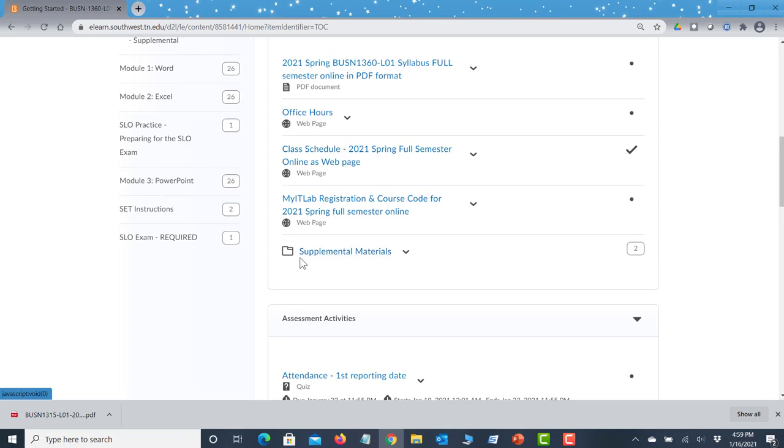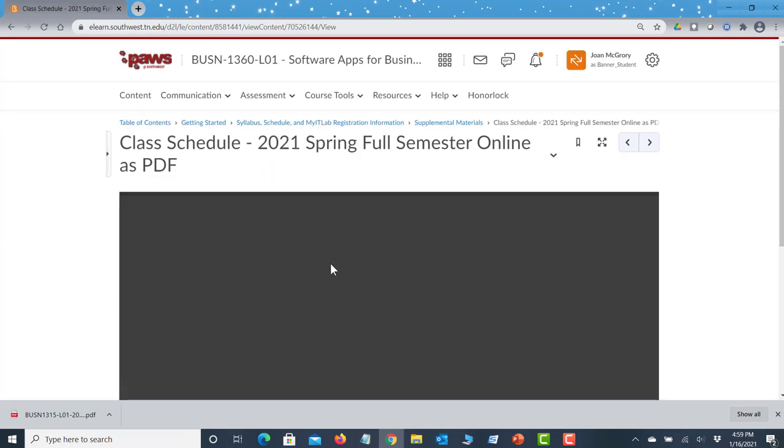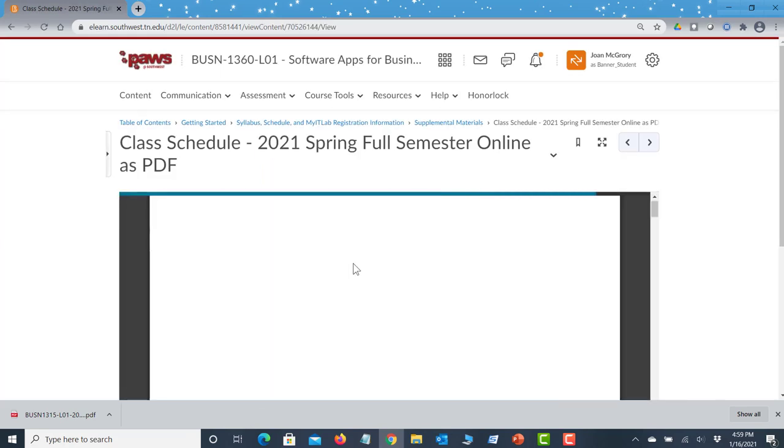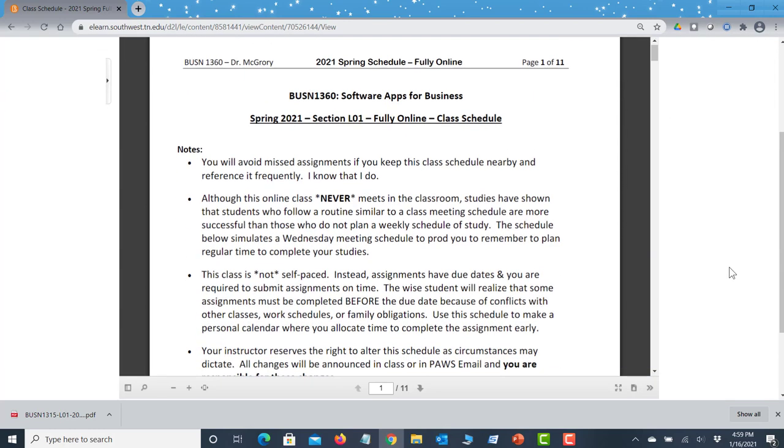Keep scrolling down and see how it says supplemental materials. If you go to supplemental materials, you'll see this class schedule as a PDF. And that's what I'm going to click. Now be patient, and in my opinion, especially if you're going to print it, this tends to display just a little bit better.